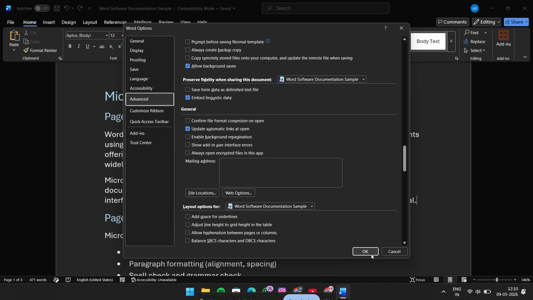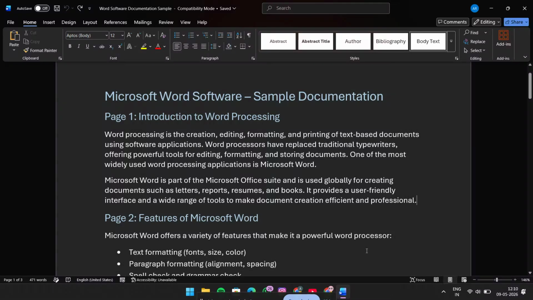That's it. From now on, when you open documents that contain automatic links, Word will update them automatically, which can save you time and help prevent outdated information from showing up in your files. If you ever want to turn this off later, just follow the same steps and uncheck the box. This is especially helpful if you regularly use linked Excel data, linked images, or content pulled from other files, and you want the latest version every time.